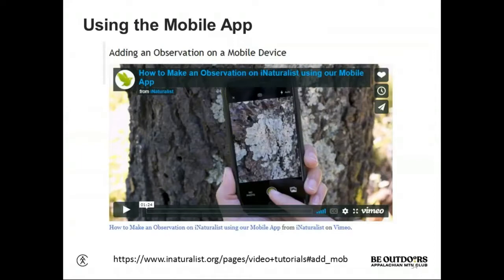So now that you've registered and joined the project, you may have questions about how to actually use the iNaturalist app. There are lots and lots of resources on the iNaturalist webpage. This is one example of about a 1.5-minute long video tutorial showing you how to use the app. I am going to now walk through what it looks like to use the app on a smartphone, but you can always go back to this video later on.